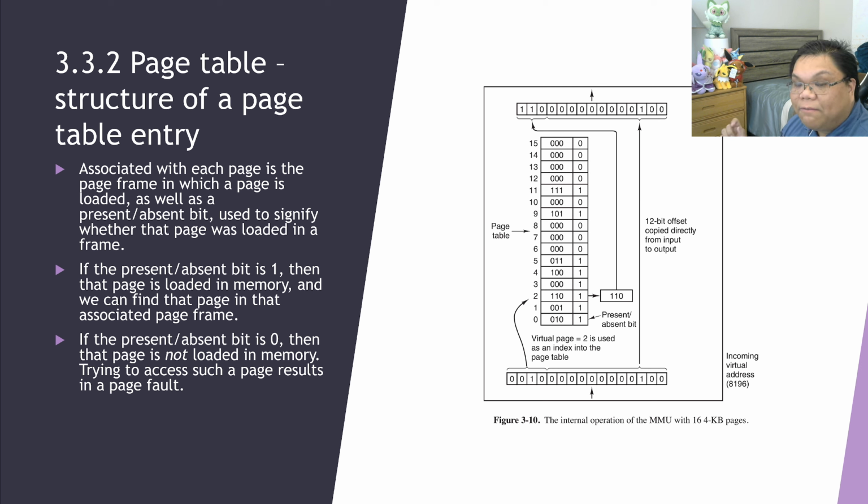If that valid-invalid bit is 1, that means the page is loaded into memory, and the field for the page frame is also valid. That means we can find the page at that frame. If that bit was 0, then the field for the page frame is invalid. That means that page is not loaded into memory, and if you try to access it at that page frame, it's an invalid memory access. Really what happens is we just get a page fault.